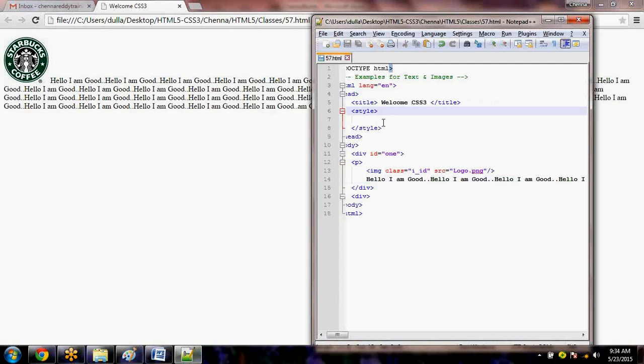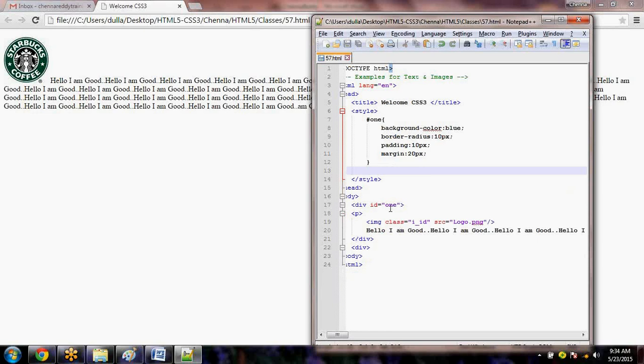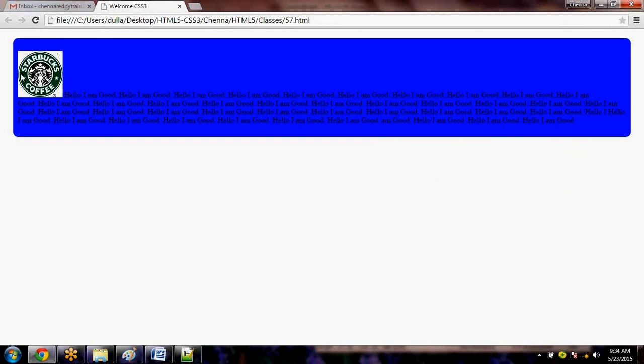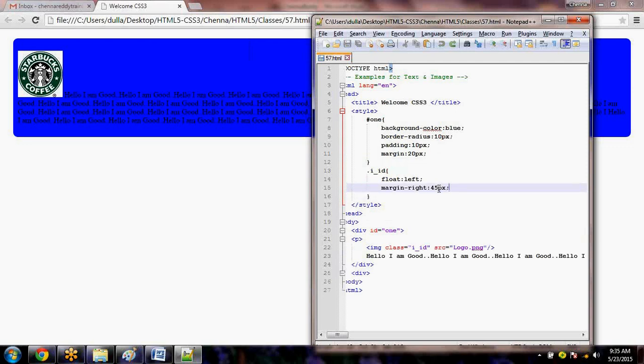So how do we arrange images and text properly? Look here. For the div, I am applying a blue color, border, padding, margin and all. Radius, margin, borders, everything is applied. Now I would like to arrange this text next to the image. If you want that, what is the solution? Everyone should know by this time. What is the solution? Float.